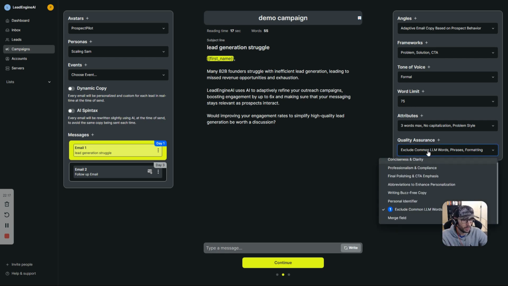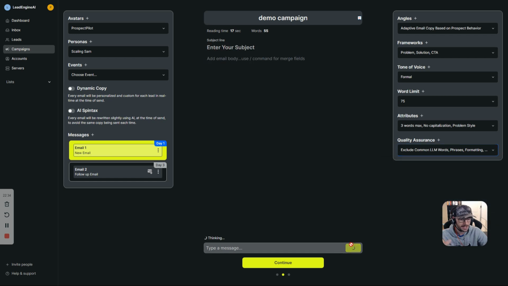Okay. Now, if we want to refine a little bit further, maybe we want to write buzz-free copy so it could remove some buzzwords. This helps make it sound less hypey. There's fewer power words. It also can help make things feel like it's not really a marketing email, but more personalized. So let's see what happens. So now it's passing it through more quality assurance AIs.